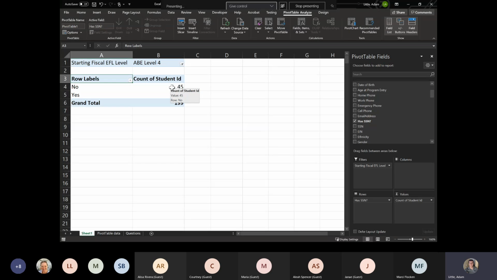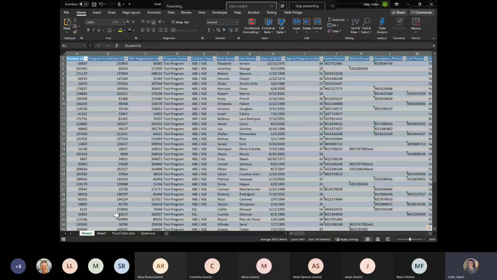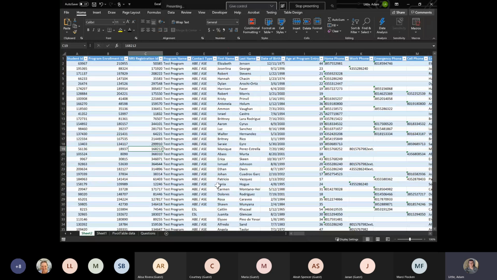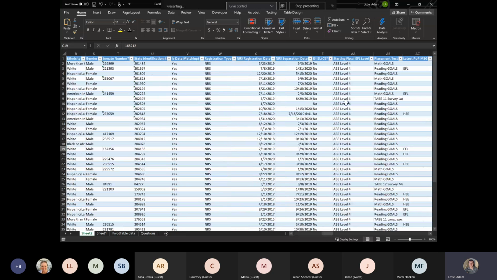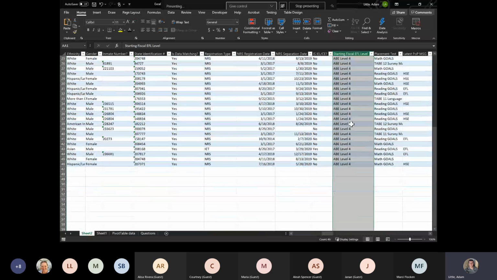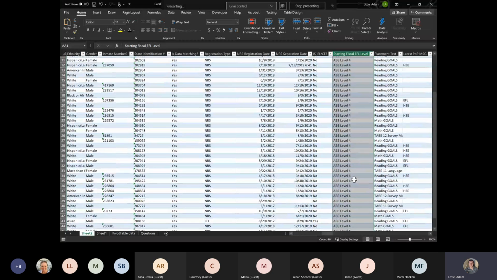Now, from this point, you can start analyzing. In fact, if you wanted to, you could even double click on that 45. Again, all I did was double click on that 45 and it opens up a brand new sheet. Now, what this does is Excel looks and says, okay, you want to see those 45? Great, here they are. So this list of students, Elizabeth, Joserina, Robert, Hannah, Dylan, this would be the list of ABE level 4s that do not have a social security number. And you can verify that by scrolling over. Here's our starting fiscal EFL. And here, you see all the way down, there's only ABE level 4s.